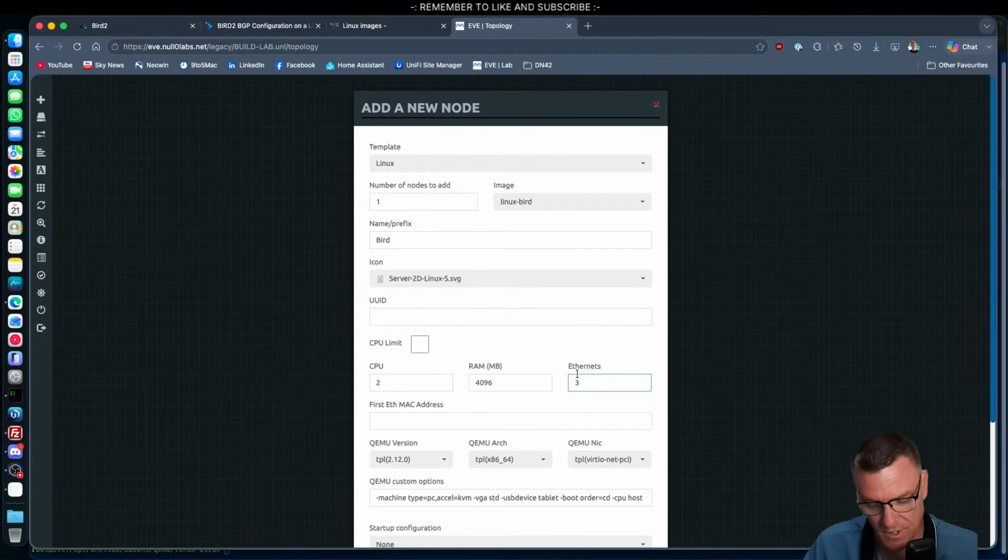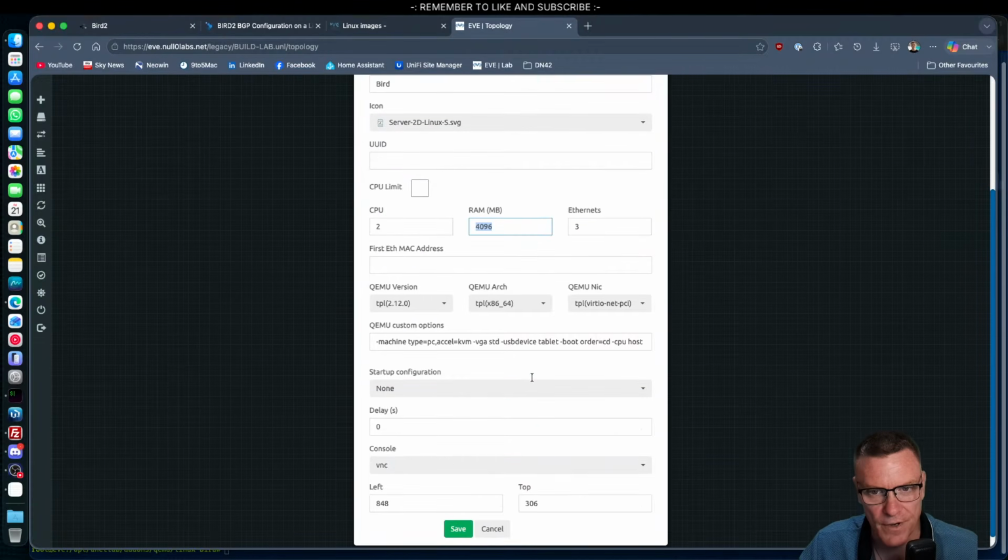One for management, because sometimes it's easier for me to just SSH into the box virtually rather than using the Eve client. And then obviously we want an uplink interface and a routed interface that we're going to send traffic onto. I think 2 cores and about 4 gig of RAM will be more than enough.